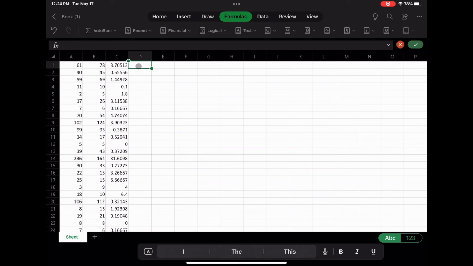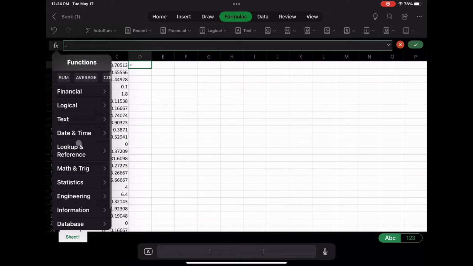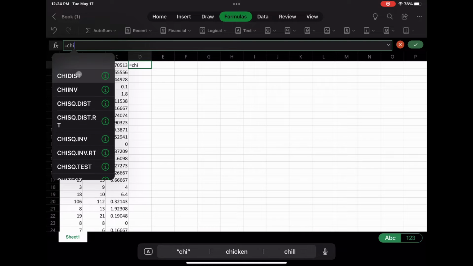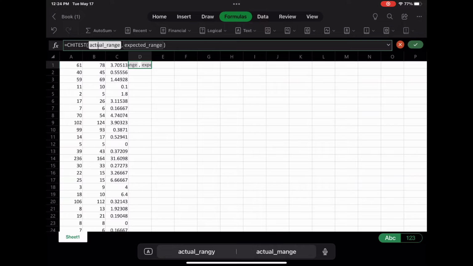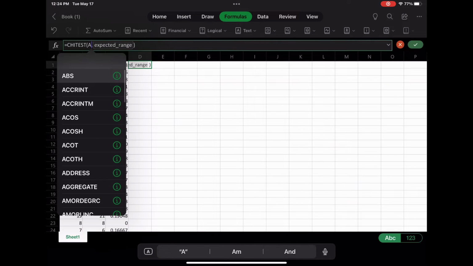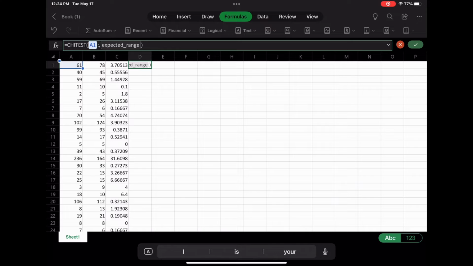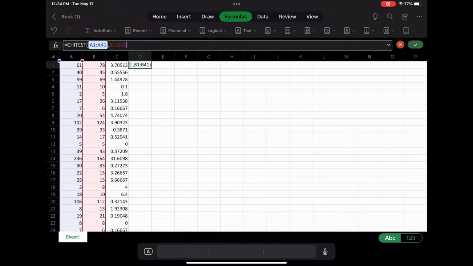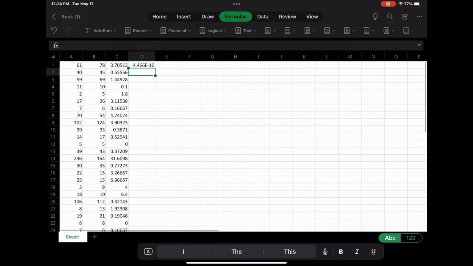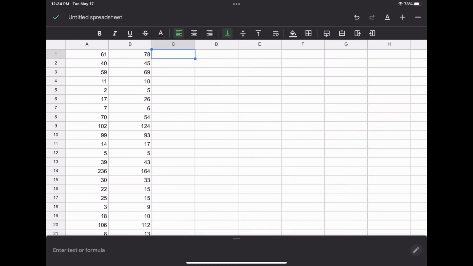And then if you want to get your p-value for this, you're going to click that fx at the top, search for chi, go all the way down, and find CHITEST. Your range, again, is going to be your expected, so A1 through A41, and then B1 through B41. You let it do the test, and it'll give you your p-value. Here it's really low: you get 4.466 to the negative 10th.